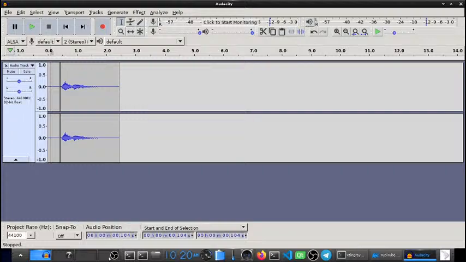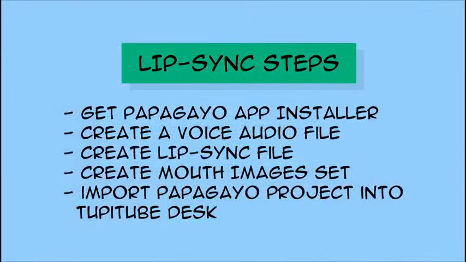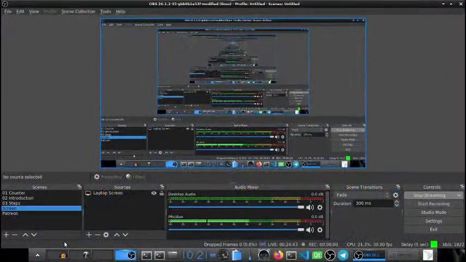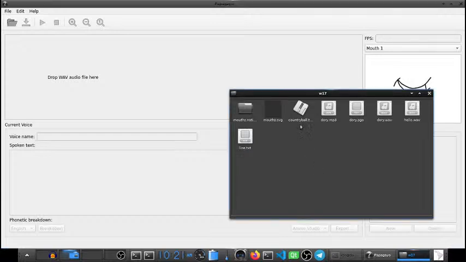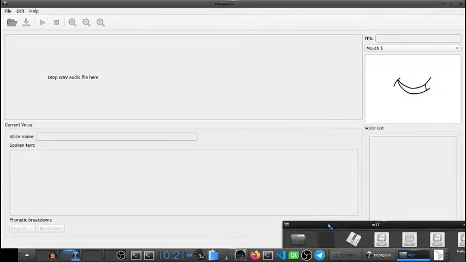So now let's check our list. What's next? Now it's time to create the lip sync file. It's some kind of configuration file we need as part of the process. To create the lip sync file, we are going to use Papagayo. So now we need Papagayo. As we already installed it, now we can use it. Okay, so let's move to Papagayo. And this is the software. It's already open.